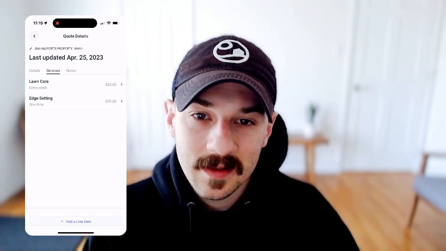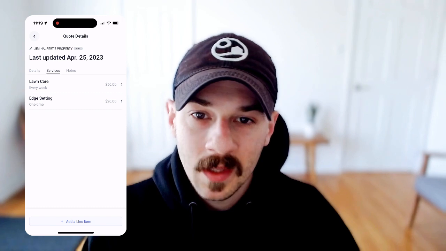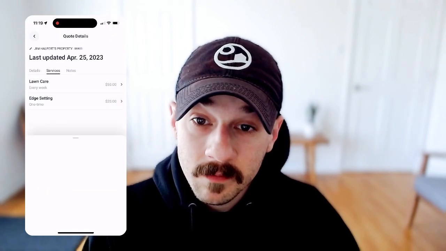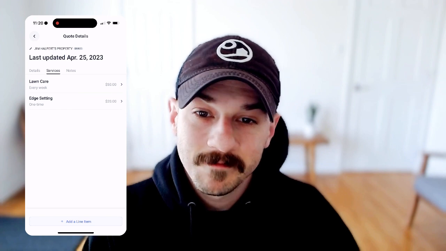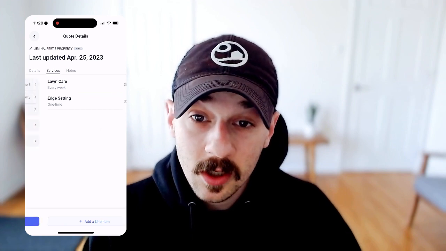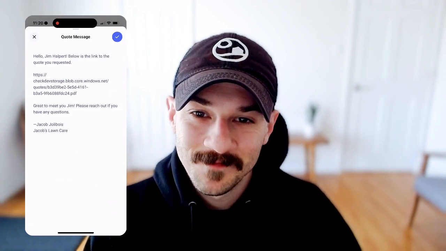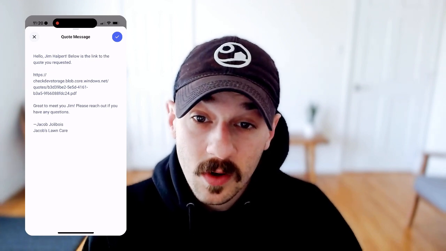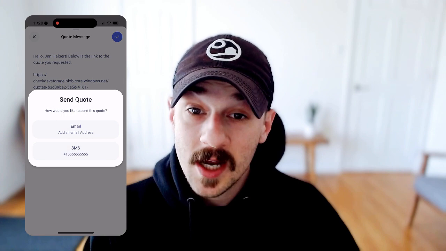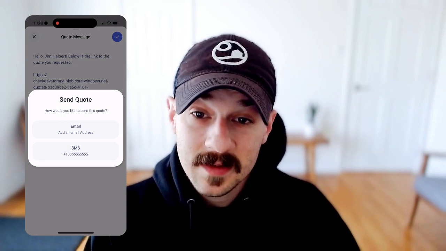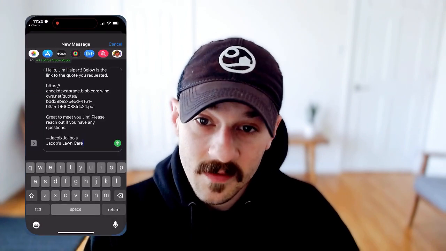And here we can see the line items that we've already added. We can tap on them to edit them, or add a new line item by tapping that button down at the bottom. But since everything looks good here, I'm going to go ahead and send it. Now we get a chance to review our text one more time, and if everything looks good, we can just tap that blue check and select SMS, since that's the info that they gave us.